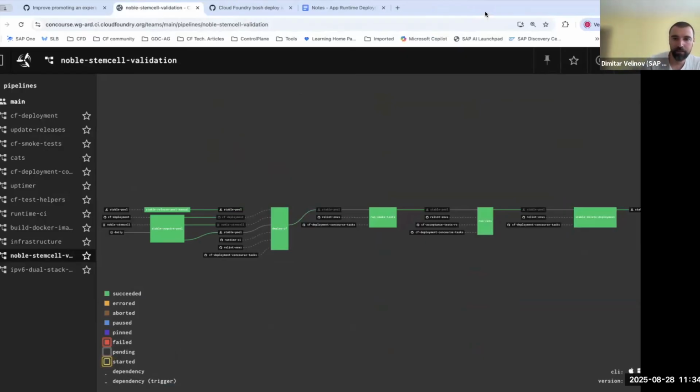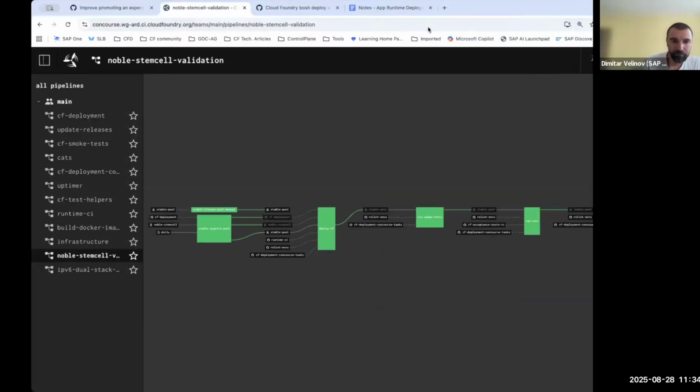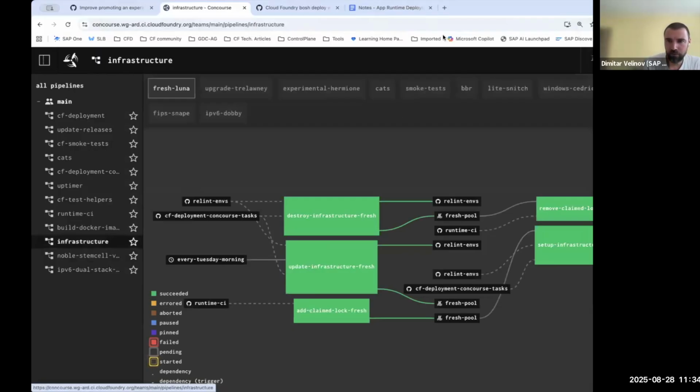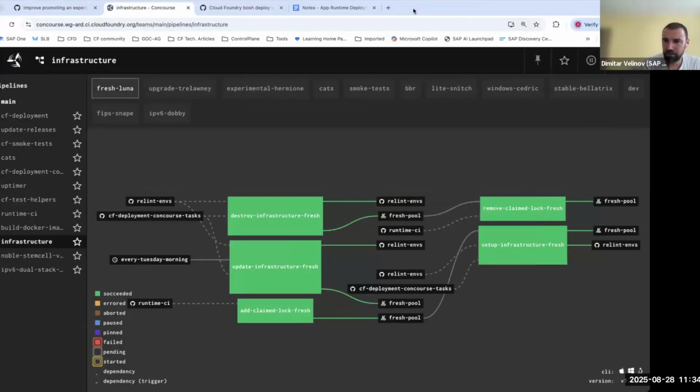The pipeline is deploying Cloud Foundry on our Bellatrix environment, which is based on GCP. So we do not have any issues deploying Cloud Foundry with the Noble stemcell on GCP.